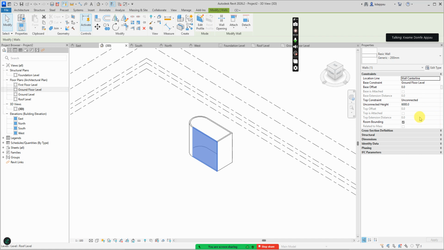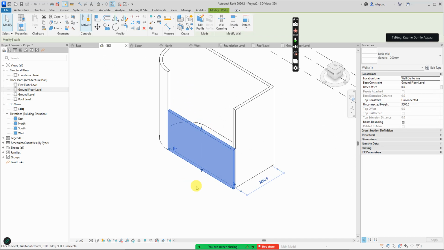You realize that there is a base constraint for the wall. Then there is a top constraint also for the wall. The base constraint is ground floor level because that is where I drew it. The top constraint says that it is unconnected, and then the unconnected height is what? 6,000. So I can change the unconnected height to 3,000, and then the wall height will be adjusted to 3,000. I can change it to 600.